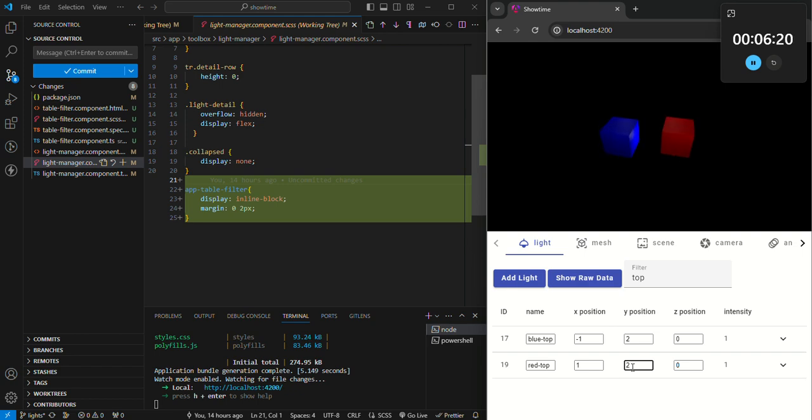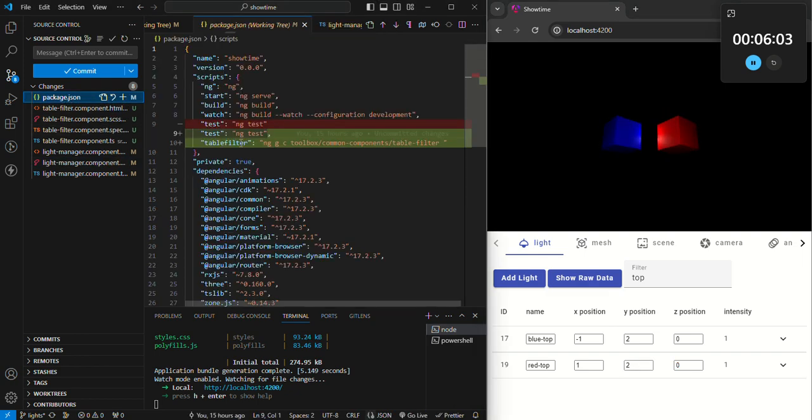Anyways, I think that makes it a lot easier to make sense of things when you're trying to edit these things. So I added this filter, and the first thing I did when I added the filter was I executed this command, nggc toolbox common, and I wanted to make a common table filter.